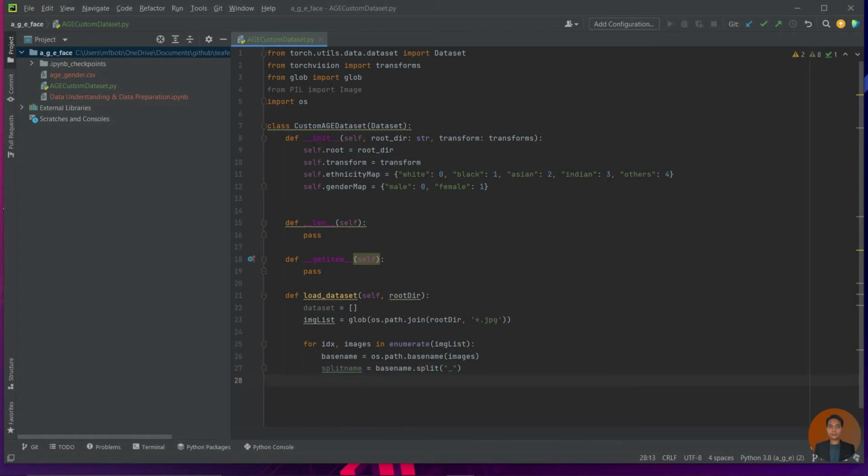The reason we want to do the splitting is that in the last video we appended our labels into the image name, right? So when we read in the image name, we're able to extract the labels of each image from the name itself. That's why we use an underscore as a separator. So now let's get the labels one by one.